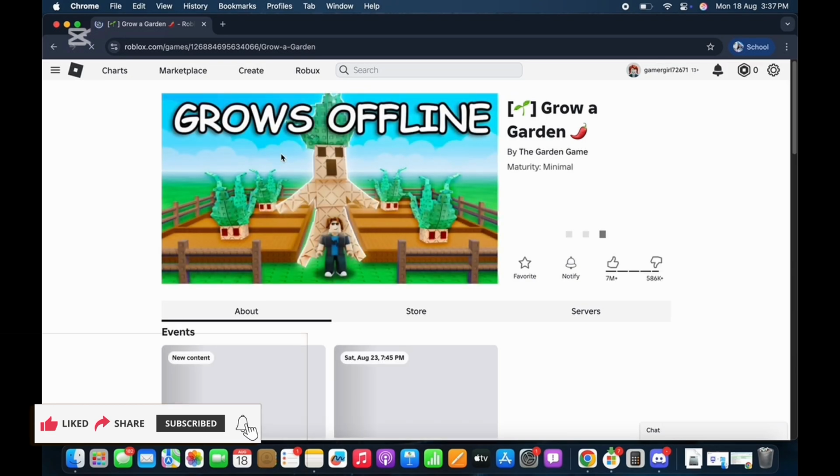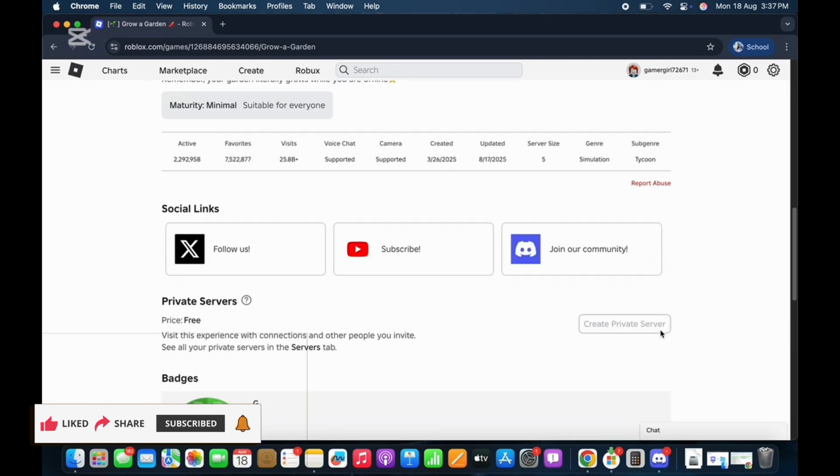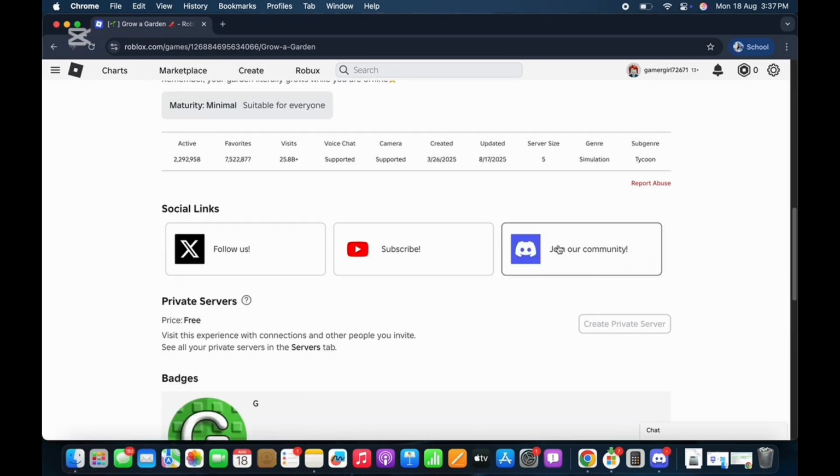Once opened, scroll down to the Social Links tab and you will see the Discord option. Tap on the Join Our Community option there. Make sure that you need to have your Discord account linked to Roblox in order to be able to join the Grow a Garden Discord server.